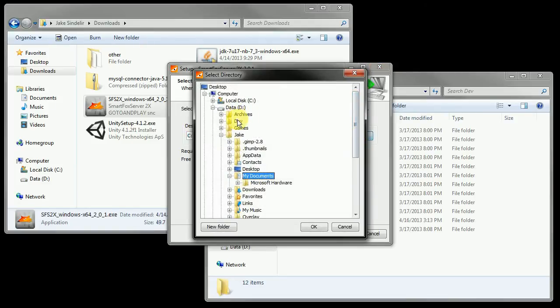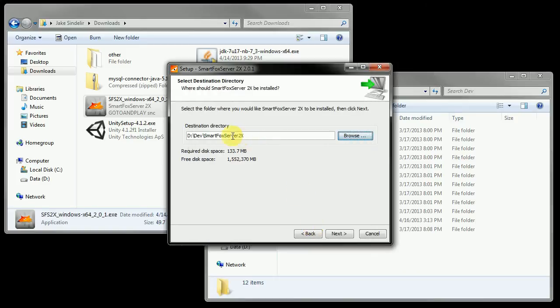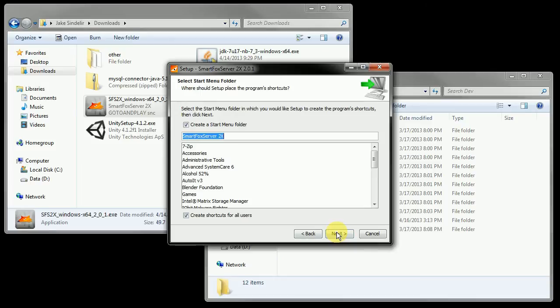I already know where I'm going to put mine. I'm going to put mine into my dev folder. And I'm just going to rename this to make it a little more clear for me. So we're just going to put it into SmartFox 2X. Hit next. And we're going to go ahead and create the start menu folder and everything.